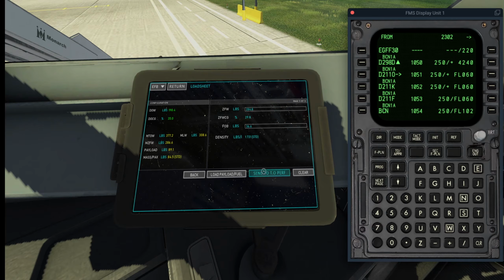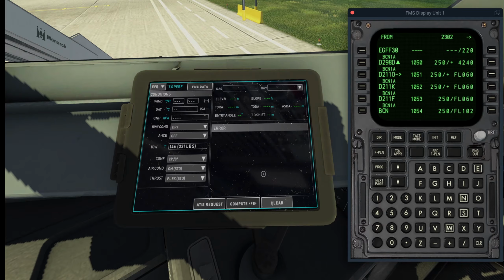We need to get that into the MCDU. So first we go to the PERF page, TO PERF page, put in the airport and the runway. So we've got that information and data, there we go. And now we need an ATIS. Oh, I'll choose flap 1+F first, and then we need the ATIS.